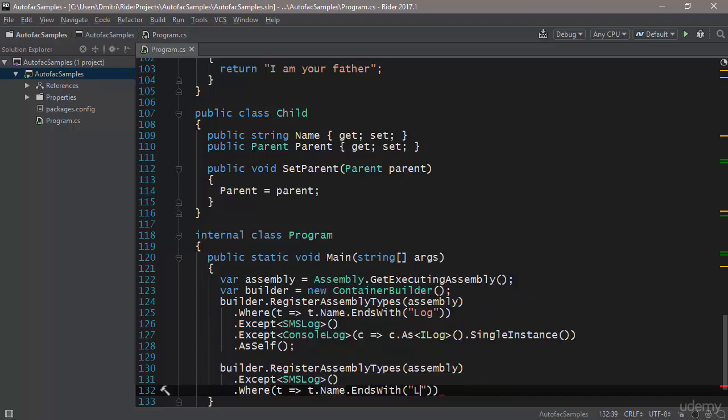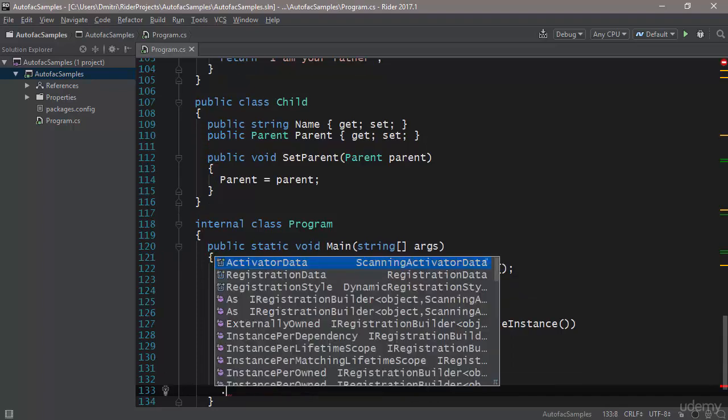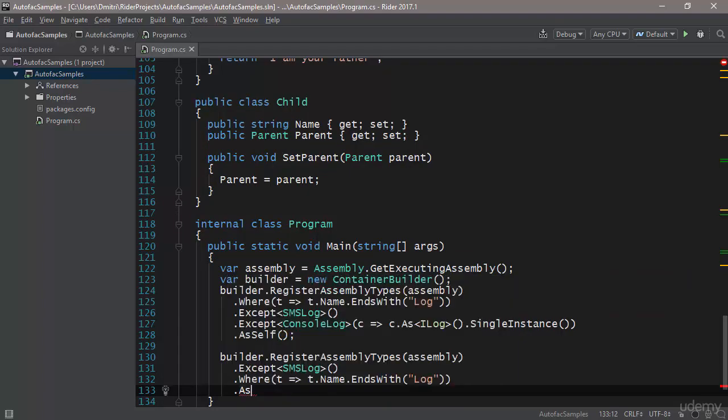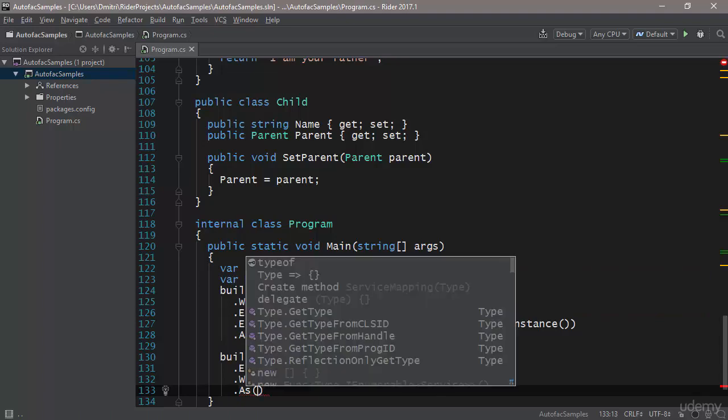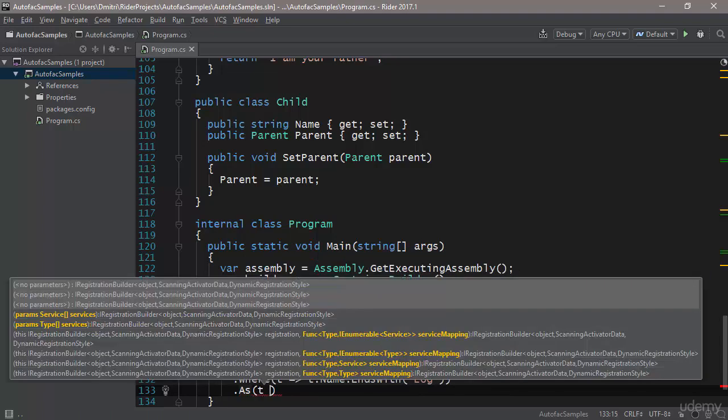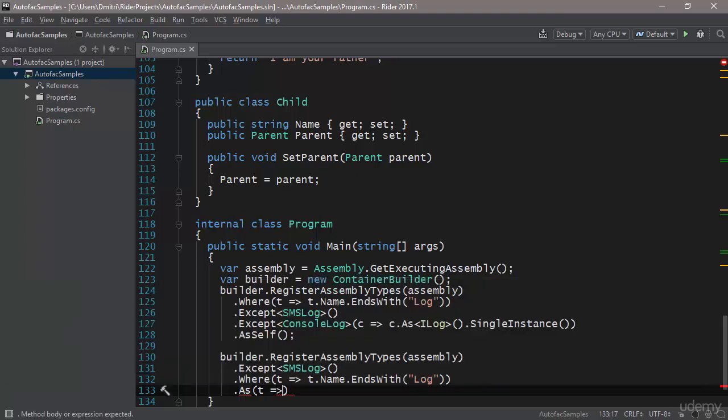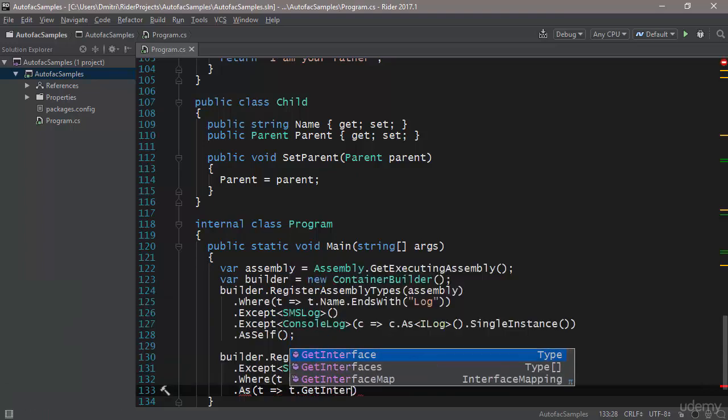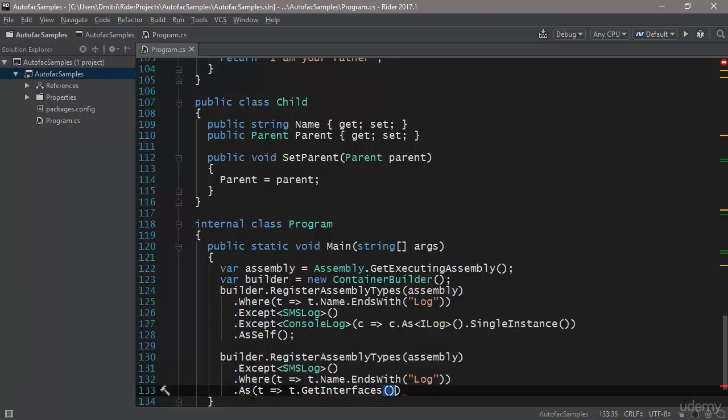ends with Log. But then I can say As, and instead of having As with the generic arguments as before, I can say As just with round brackets, and here I can write a predicate on t. So from the given type, I can say t.GetInterfaces() and get the first interface. What I'm basically saying is grab all the logging classes except SMSLog, and please register them to provide a service which corresponds to the first interface which they implement, which is also rather convenient.